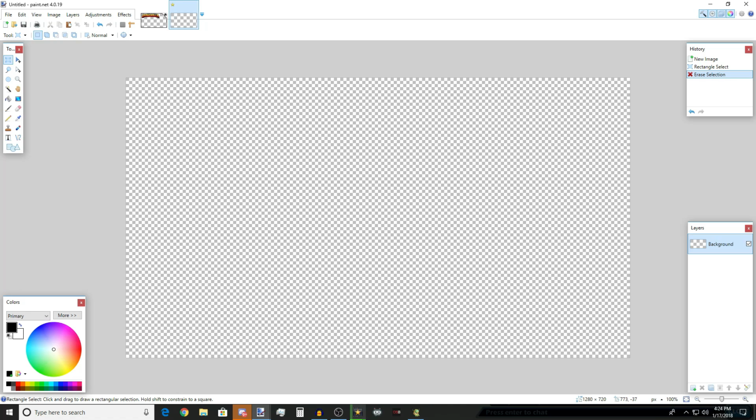Anyways, this is paint.net. You can just Google paint.net. It's one of the first things that comes up. This is what I use for my thumbnails. A lot of people use GIMP or Photoshop, but I've used paint.net for a long time and I'm used to it, and I really like it. So that's what we've been using.